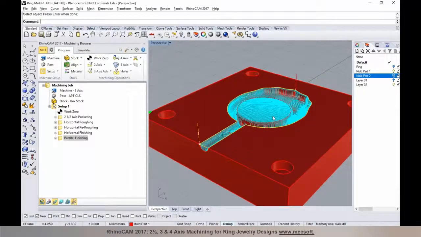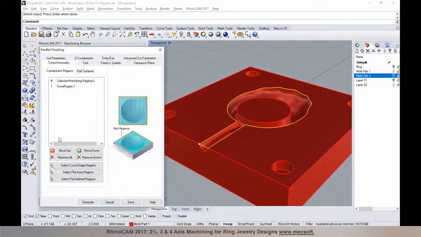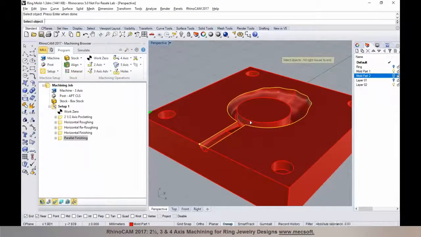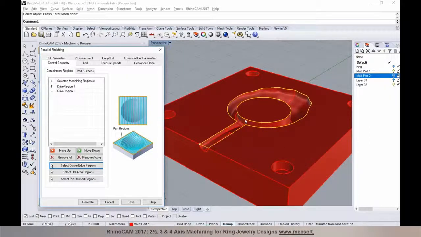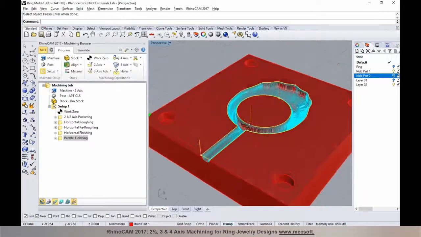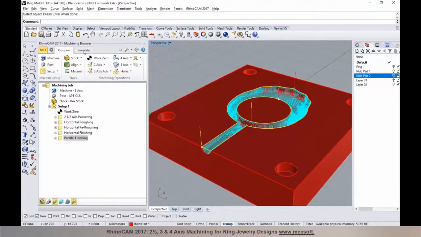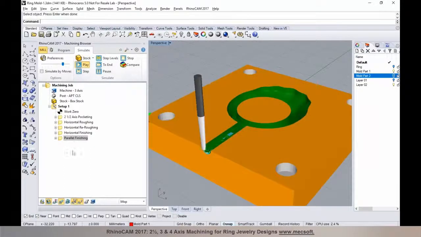Now, if you want to exclude these flats on the top from being machined, you can edit the parallel finishing operation and add this as your containment region as well. So the toolpath will be generated between these two areas. We now have the parallel finishing operation programmed, and I'm going to go back and run a verification for it again.